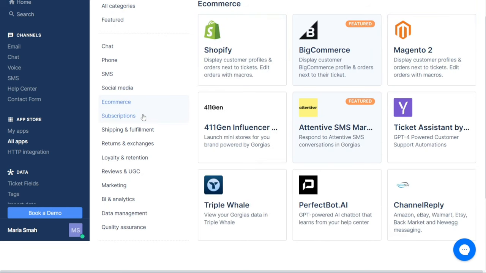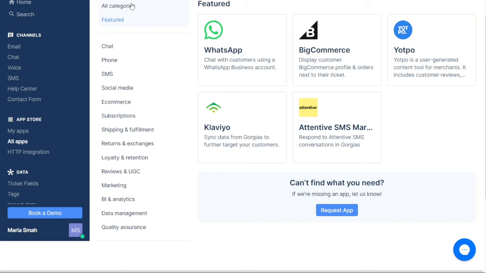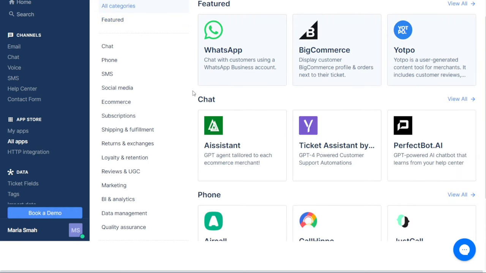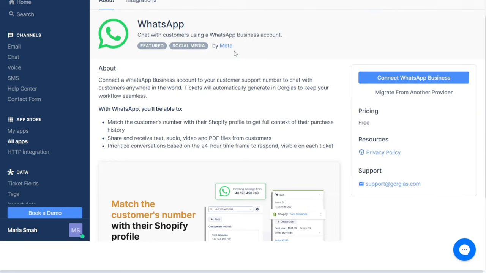Browse through the available options and select the specific app you wish to connect with Gorgias. For example, if you want to connect to WhatsApp to enable customer chat using a WhatsApp business account, click on the WhatsApp option. This will take you to another window where you can access detailed information about integrating WhatsApp with Gorgias. You will notice that WhatsApp integration is free of charge.